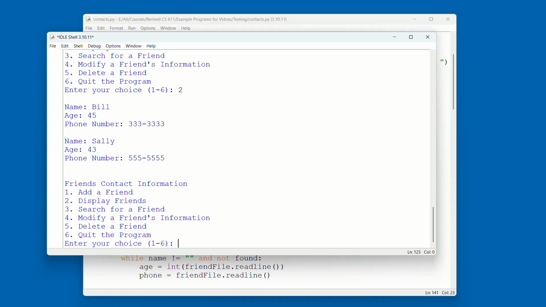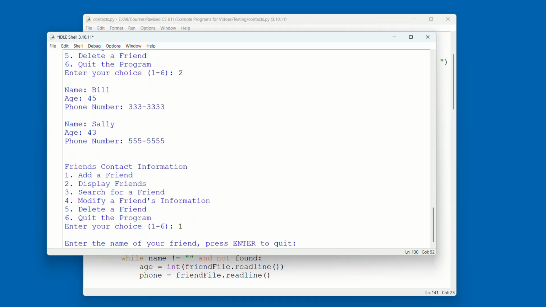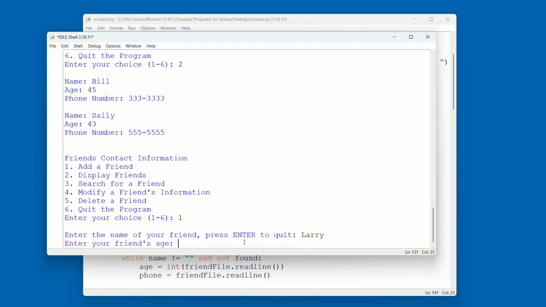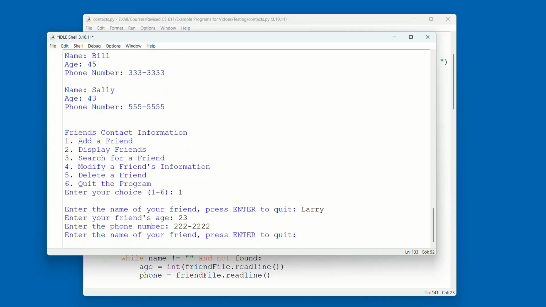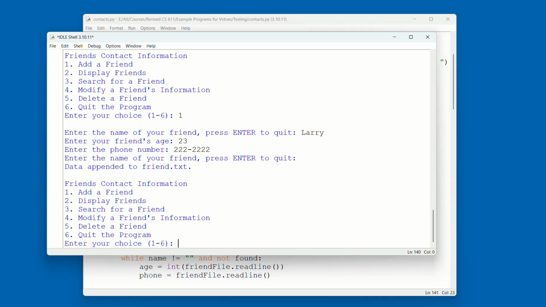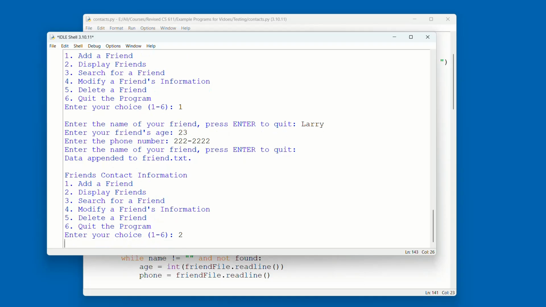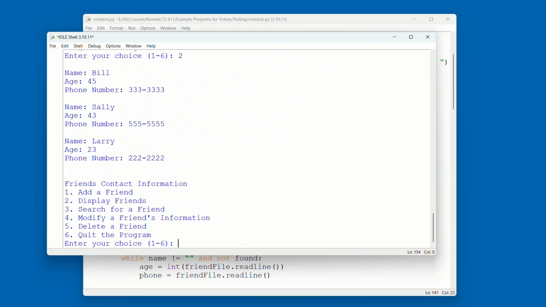So now I'm going to add one more on here. So I'm going to do a 1. Add Larry. He's 23, 222-2222. Quit. Display. Now I have the 3 on there. Okay. So I'm going to do a search.